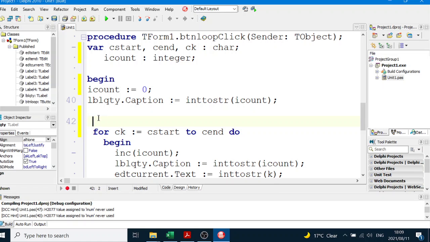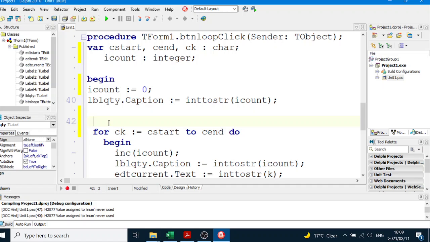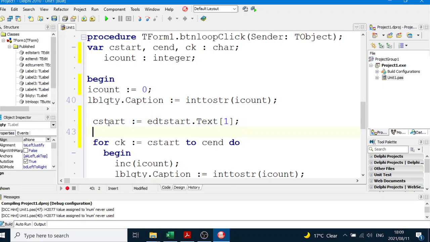Now we have to get our input. The input is a tricky one, EDT start and EDT end. So we're going to say C start colon equals EDT start dot text, but we have to use character number 1. A char data type must only be one character, and C end must be equal to EDT end character number 1. Can you see we use the square brackets to show which character we're dealing with? So that's the first character.